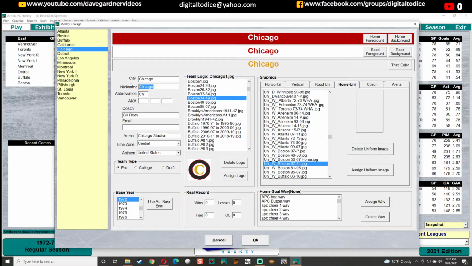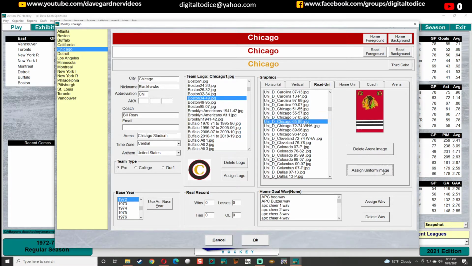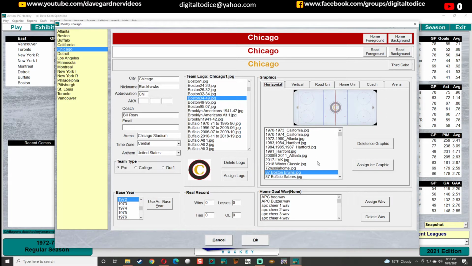Again, if I want to come over here, change the name to Blackhawks. And I could go in and change all my logos from here if I wanted to. So if I wanted to go to my uniform for the Blackhawks, that looks like a good one for me. So I'm going to go to my home uniform is that one. My road uniform is going to be the dark uniform. Then again, I downloaded a ton of them here, so I have to kind of hunt through some of these. Assign my uniform. My rink.